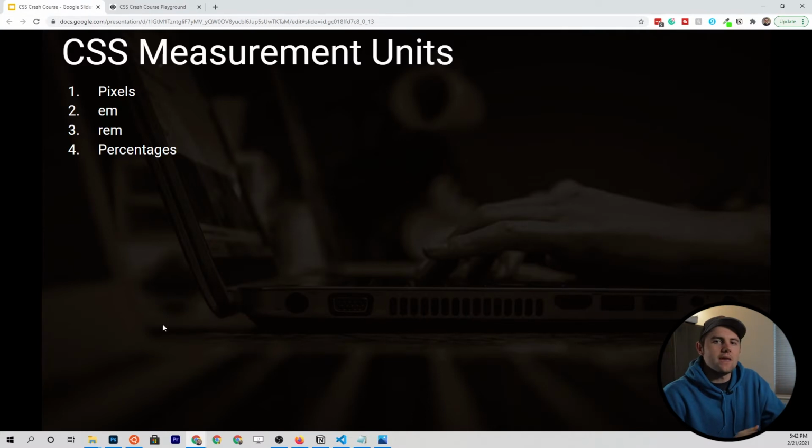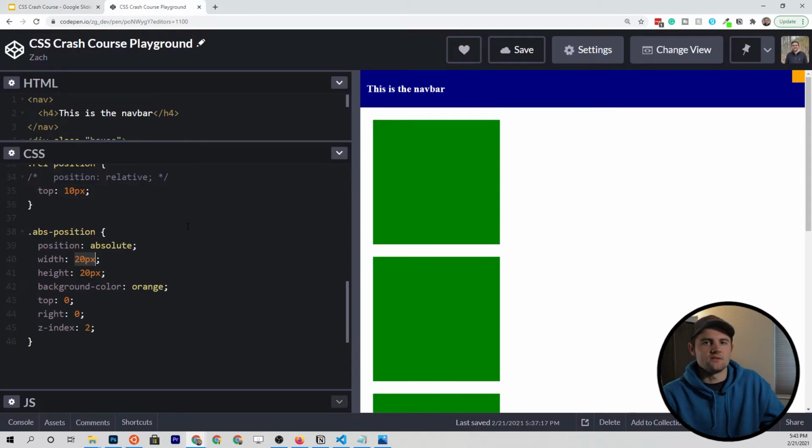Before we get into the remainder of the CSS properties, some common ones you'll use, we have to talk about measurement units within CSS. So you can see them on the screen here. Pixels, pretty straightforward and common. EM and rem, those are font units, like measuring how large the font on the screen is. And then percentages, that's going to really play into some responsive design that we'll talk about in a later video.